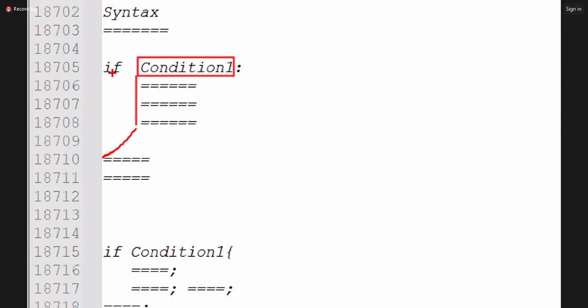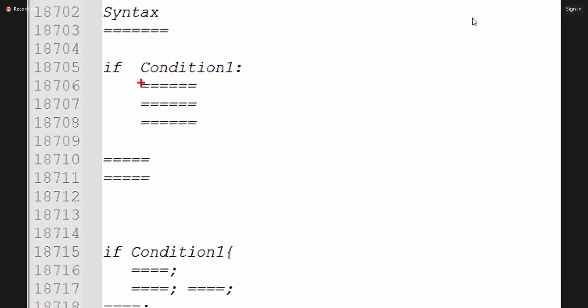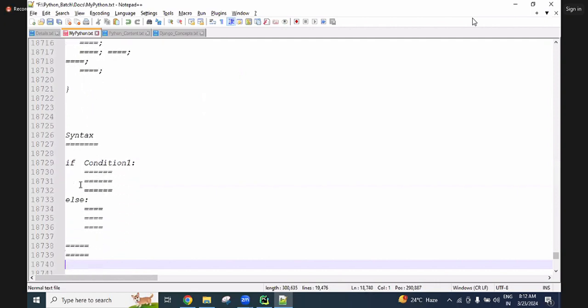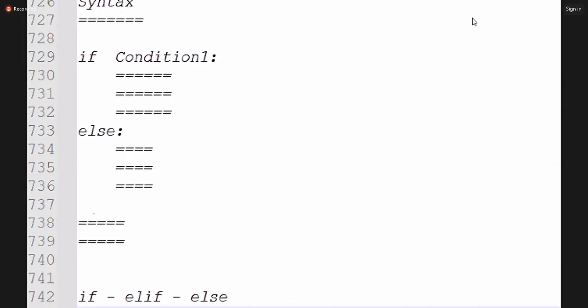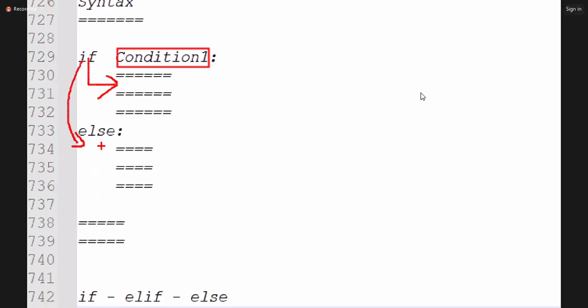The statements parallel to the if, outside it, are normal statements. The lines inside the if execute only if the given condition is true. Otherwise, control directly comes outside and the normal statements execute. The second combination is if-else. If the condition is true, the group of statements inside the if executes. Otherwise, the cursor goes directly to the else block, those statements execute, and then the normal statements outside execute.